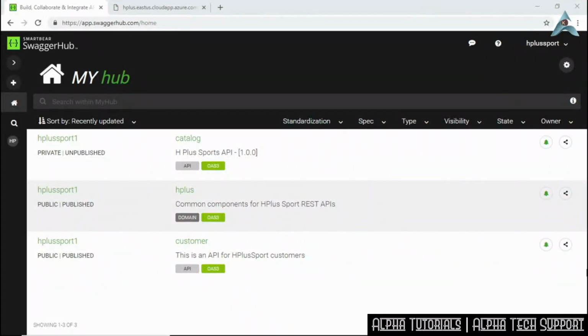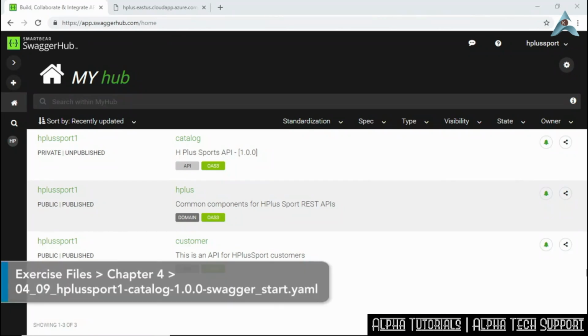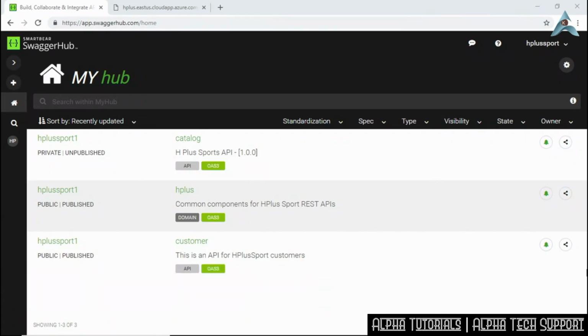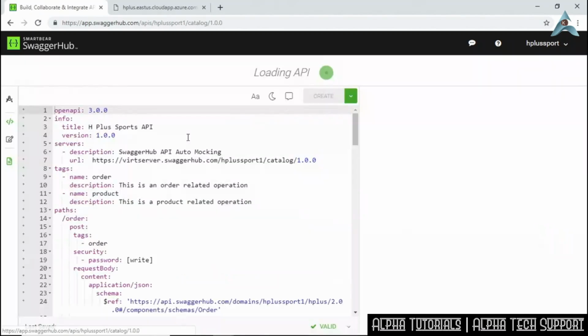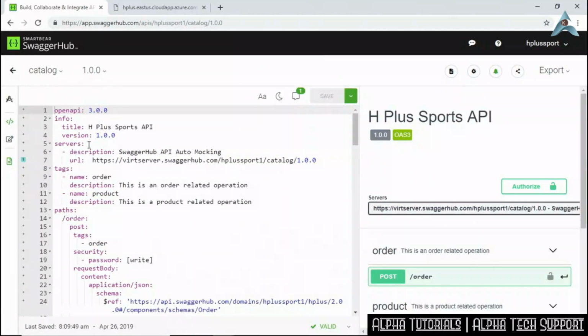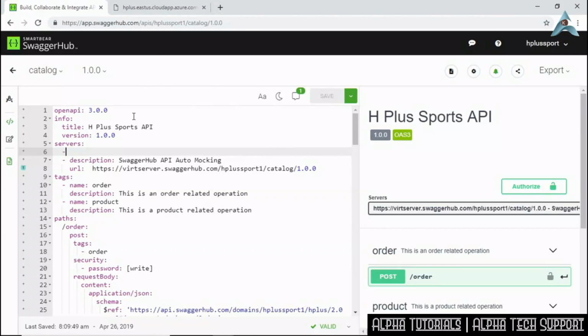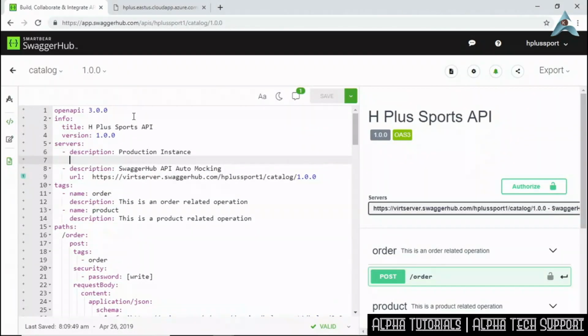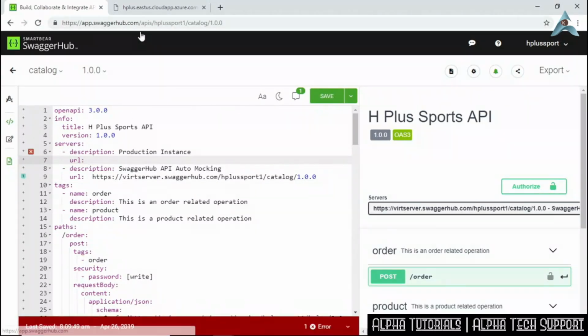Now that we have a production instance of our API running, it's important that we go back to our API definition and update the servers section to include this new server. So within SwaggerHub, we're going to navigate to our catalog API that we are hosting, and within the API definition, we're going to add a new entry within the servers array. So we'll add a description. We'll say this is the production instance. And then we need to provide a URL to our production instance of the API.